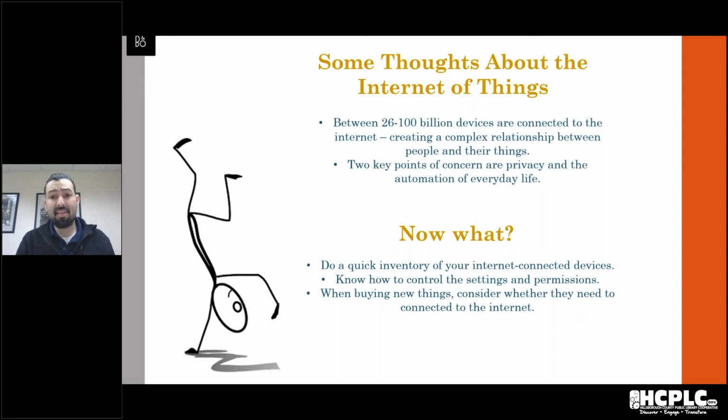Two of the key points to think about are privacy and automation. In terms of privacy, to get these devices to work, especially with some of the Amazon Alexa and the Google Home, some of these digital assistants, they're always constantly listening. They're listening for you to say your trigger words or your trigger commands to get them to work. So that's just something to consider. If it's something you're not comfortable with, these may be devices that you may not want to invest in.